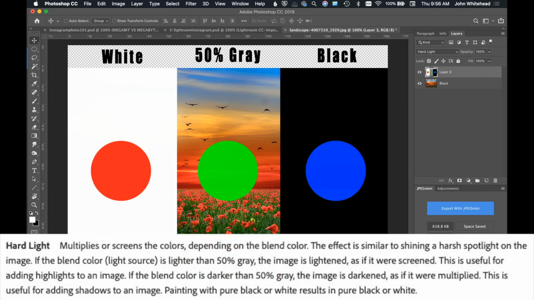Hard light multiplies or screens the colors depending on the blend color. The effect is similar to shining a harsh spotlight on the image. If the blend color light source is lighter than 50% gray, the image is lightened as if it were screened. This is useful in adding highlights to an image. If the blend color is darker than 50% gray, the image is darkened as if it were multiplied.